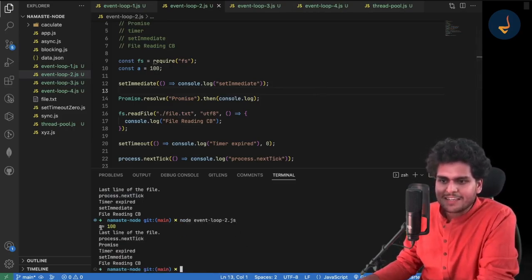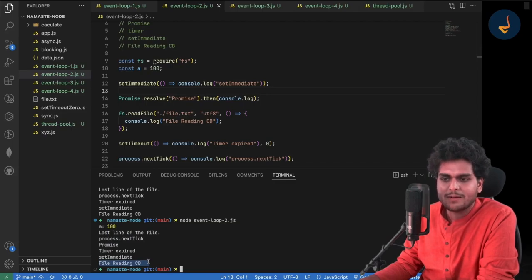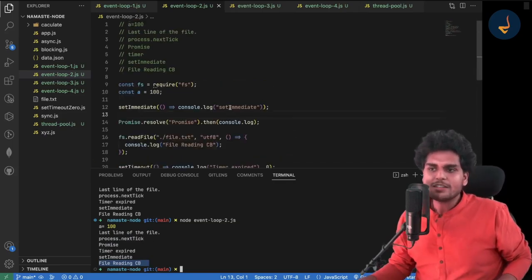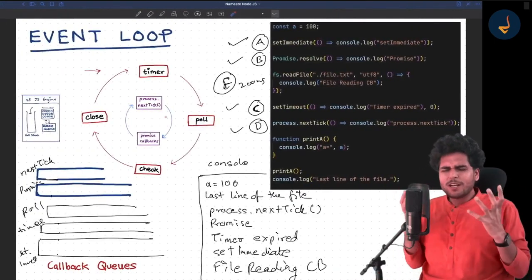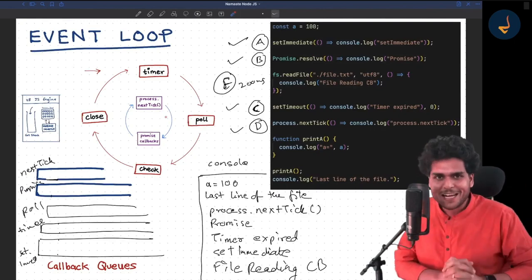Now if I do this once again, see this. Now you got this, right? So synchronous code, process.nextTick, promise, timer, setImmediate, and file reading callback. Okay, so this is what we were expecting. So this is how this example will work. Okay, you understood, right? How beautiful it is. It does a lot of things behind the scenes.